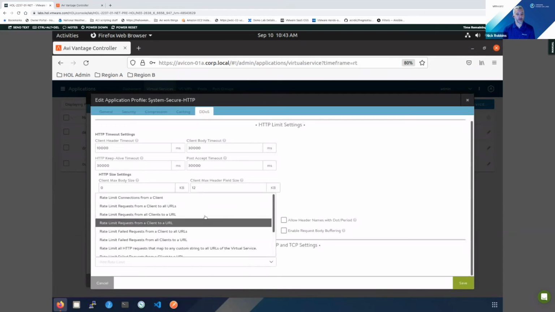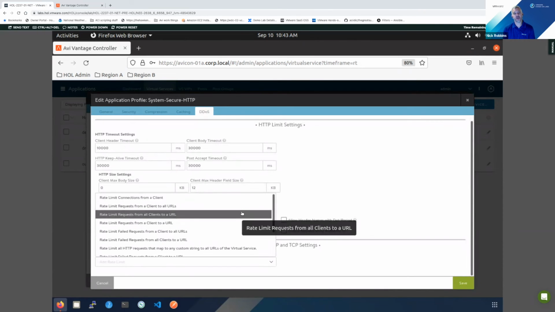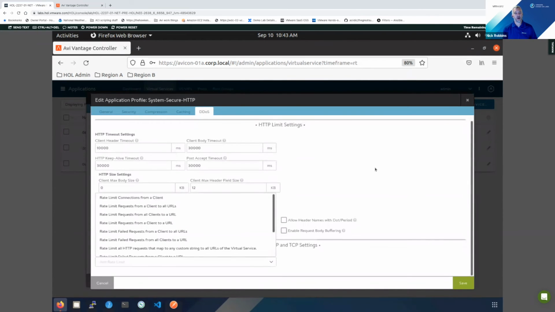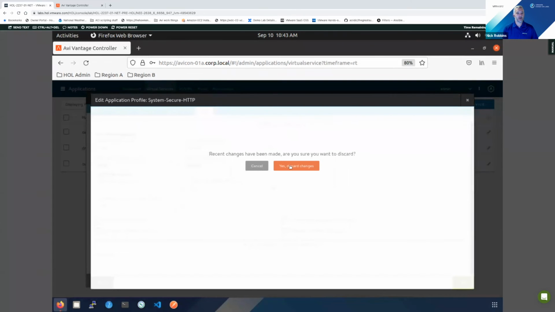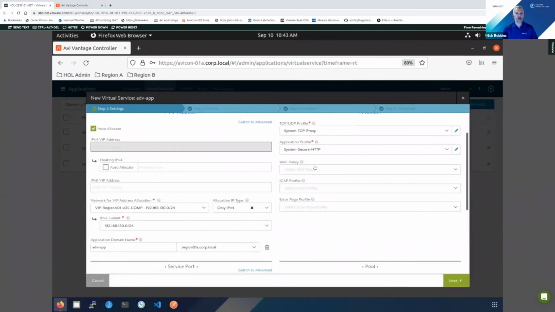Different rate limiting is based on URLs, lots of things we can do in these DDoS settings. We kind of briefly cover DDoS in our -03 WAF lab, but we won't do that here today. All right, so system secure, we're going to discard those. We're going to use the default profile WAF policy.